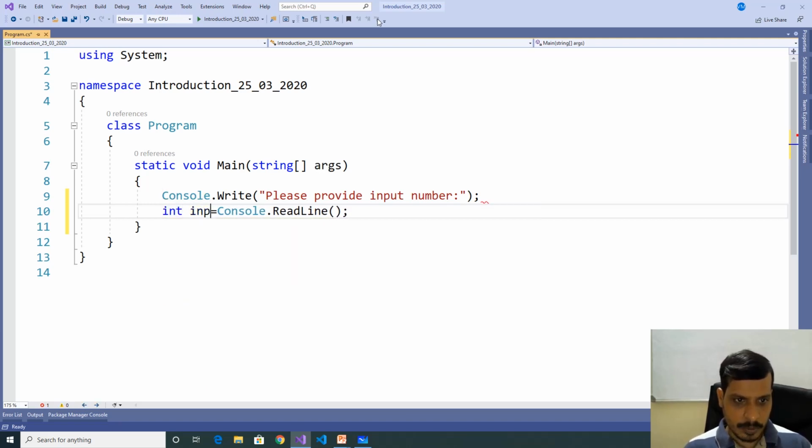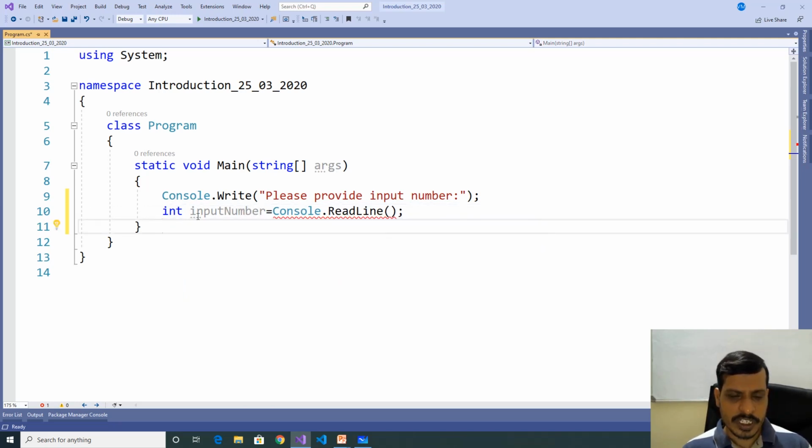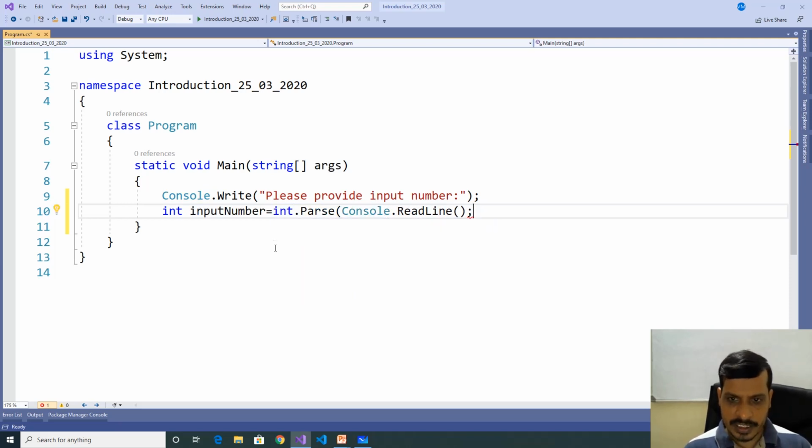int inputNumber. Here ReadLine method returns string, but we are trying to store it in integer, so we are getting error like cannot implicitly convert type string to integer. We need to convert string to integer using parse method: int.Parse of Console.ReadLine.